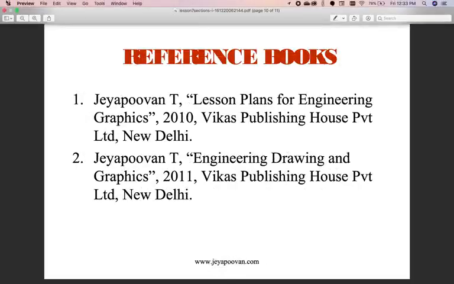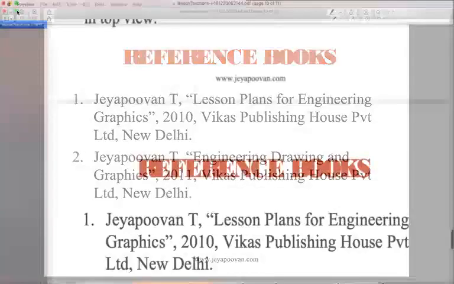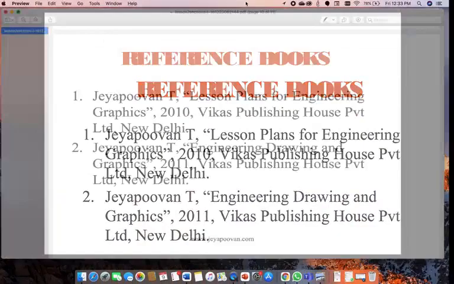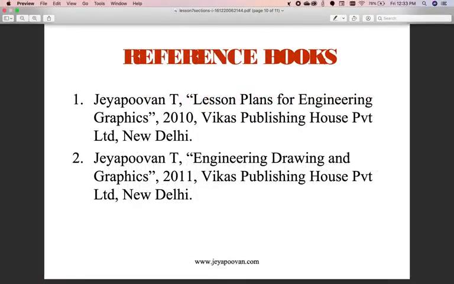So here are some reference books which you can follow for getting more knowledge on the projection of sections of solids.